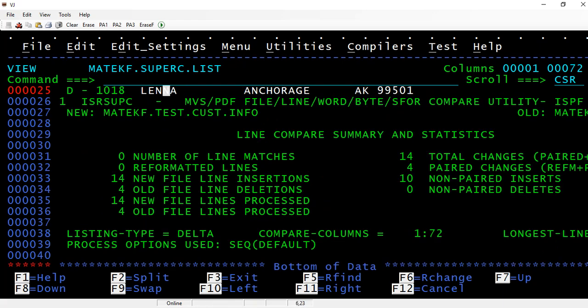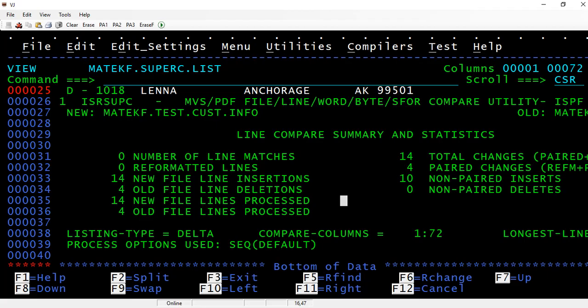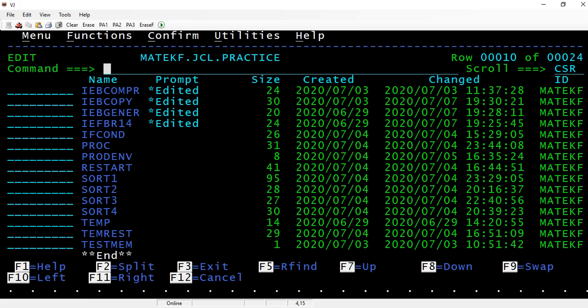You can also read the messages saying 14 total changes, 4 paid changes, 14 new file insertion in the new file, and old file for old file deletion. These are the different messages that you can see using IB compare at the batch level, and this is at the ISPF level. So we can also call it online, right? That covers another important utility, IB compare.